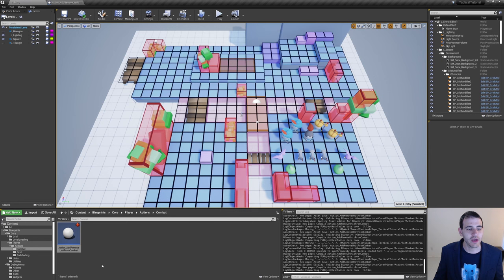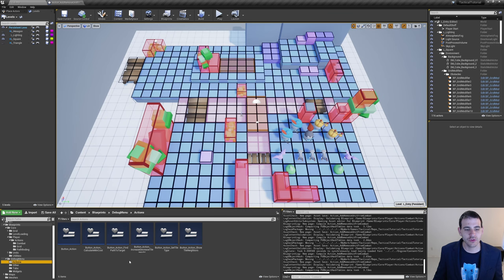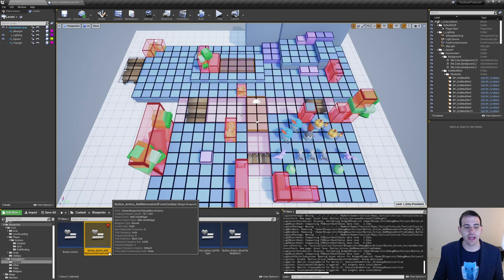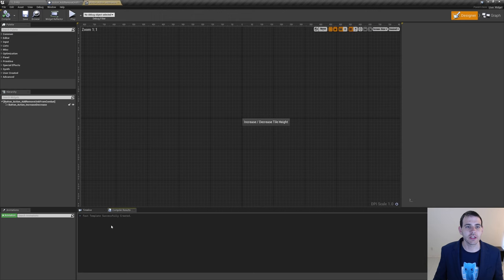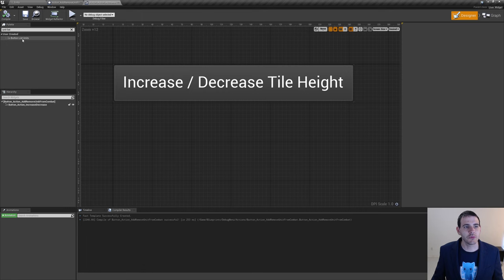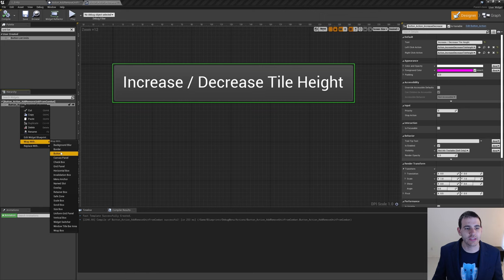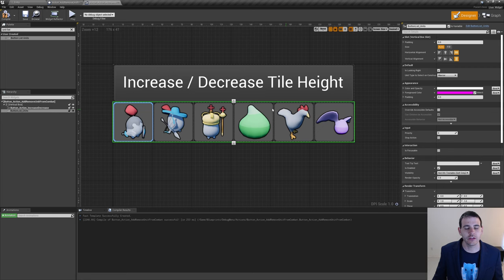So I'm going to go back in entry and create the button. In my debug menu, in my action right here, I'm going to duplicate the increase decrease tile height. So duplicate that one. I renamed it button_action_add_remove_unit_from_combat and I'm going to open it. And here we want to be able to add the button list inside this widget. So what I'm going to do is right click on the button, wrap with, and select a vertical box right here. And now we can drag the button list inside the widget right under the button. And I'm going to add two of padding.